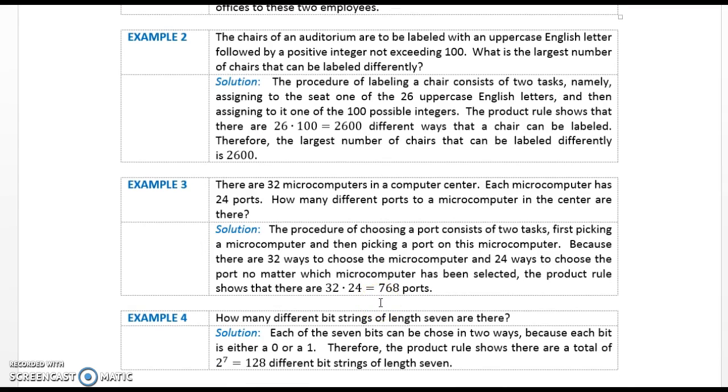Example 2. The chairs of an auditorium are to be labeled with an uppercase English letter followed by a positive integer not exceeding 100. What is the largest number of chairs that can be labeled differently? Solution. The procedure of labeling a chair consists of 2 tasks, namely assigning one of the 26 uppercase English letters and then assigning one of the 100 possible integers. The product rule shows that there are 26 times 100, 2600 different ways that a chair can be labeled. Therefore, the largest number of chairs that can be labeled differently is 2600.